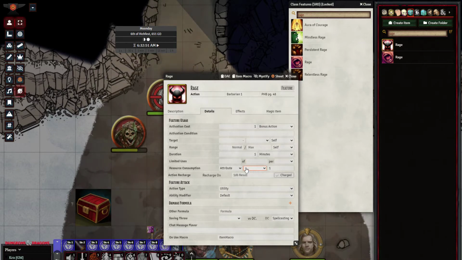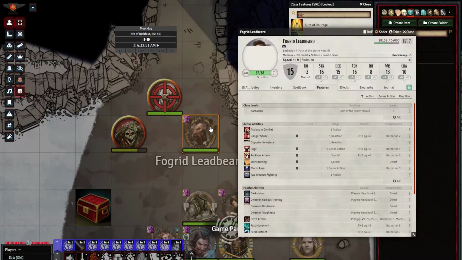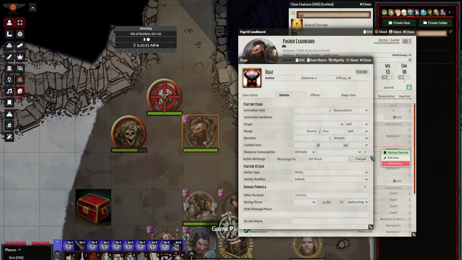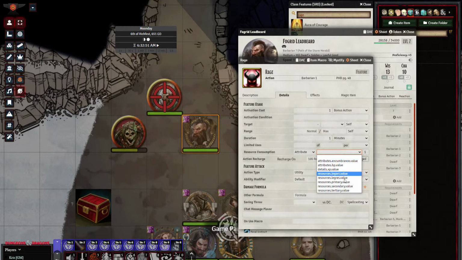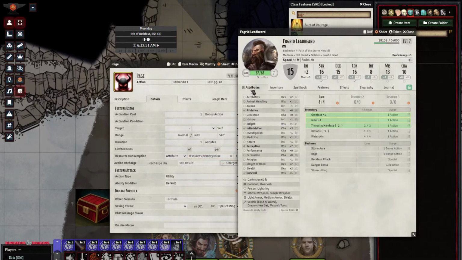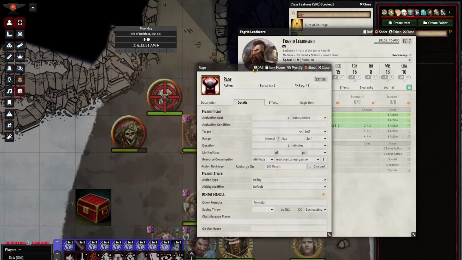Else, in my case, you want to set attribute to whichever attribute resource that you want your character to use. So let's take a look at the one that's currently on the character. It should be using his primary resource. I just took it off because I was testing it. But if you wanted to use that resource right here, then you can go ahead and set it there. Or you can use limited uses, but I much prefer the resources for it.